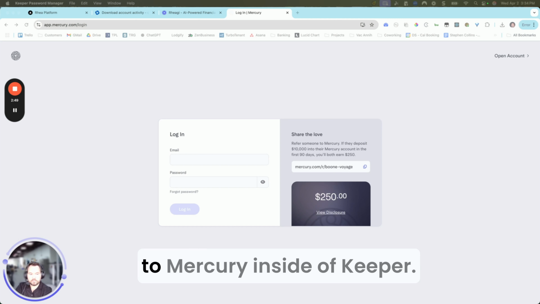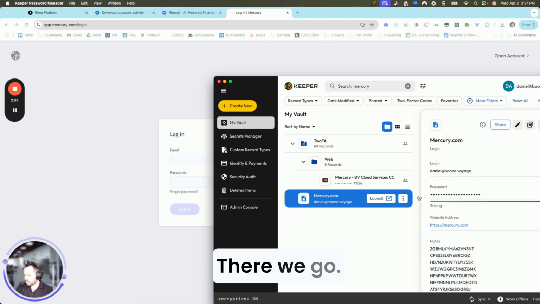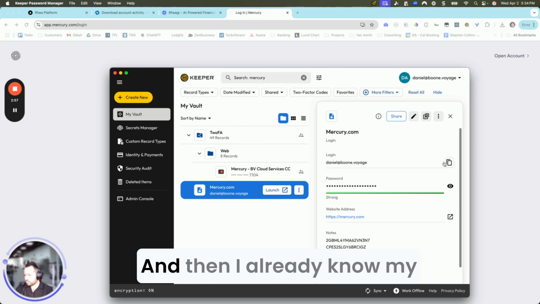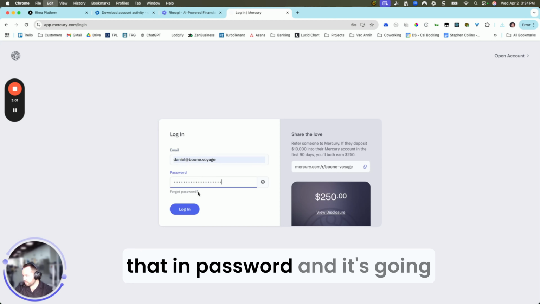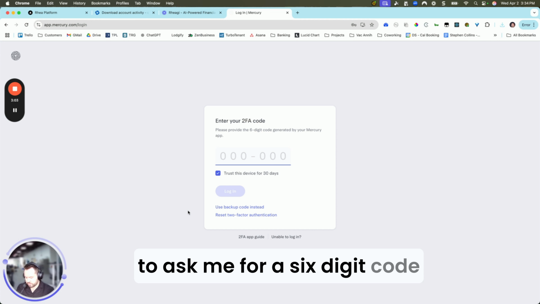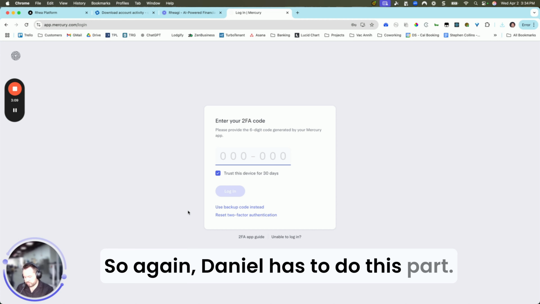All right, so we'll go to Mercury inside of Keeper. Let me pull this back on the screen so everybody can see that. Mercury, there we go. And then I already know my username is Daniel, so I'll just put that in. Password, and it's going to ask me for a 6-digit code, which is a texted number or comes directly to the Mercury app on the phone. So again, Daniel has to do this part.